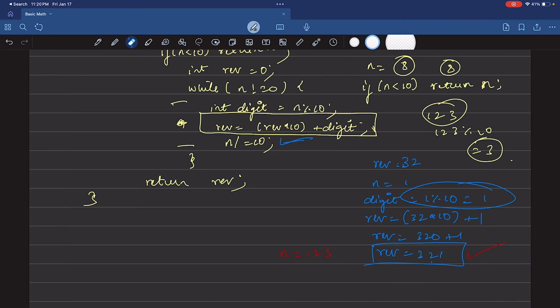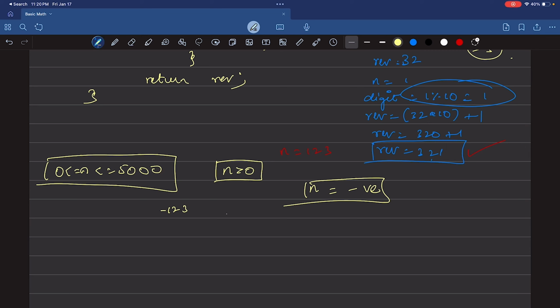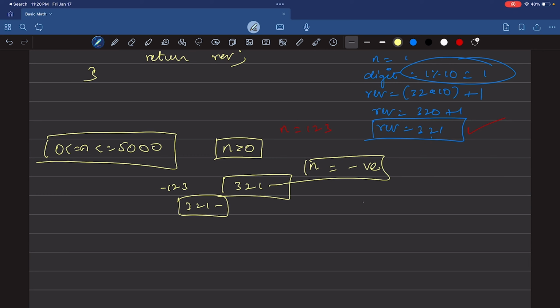For example, if I tell you minus 123, if you reverse this, what will it be? 3 2 1 minus, correct? Something like that. It's not a proper number, right? The output should actually be minus 321, but it is 3 2 1 minus, something like this. So how do you achieve this type of problem?